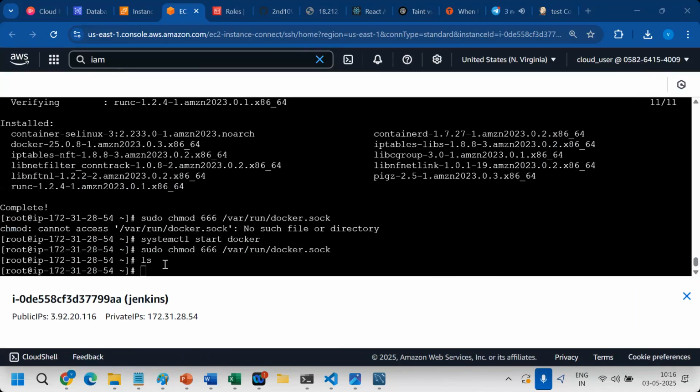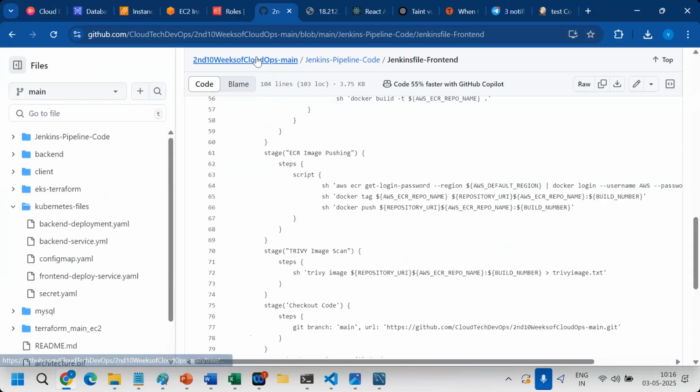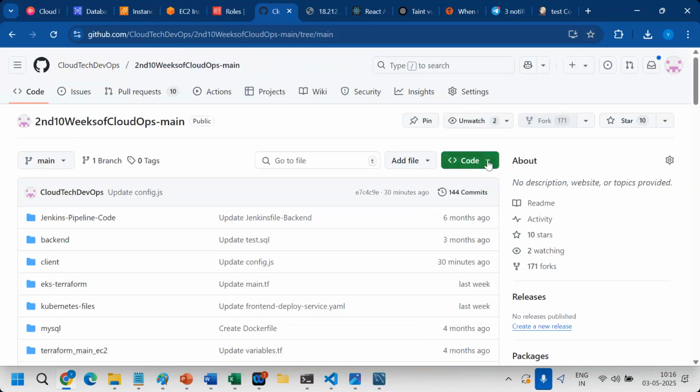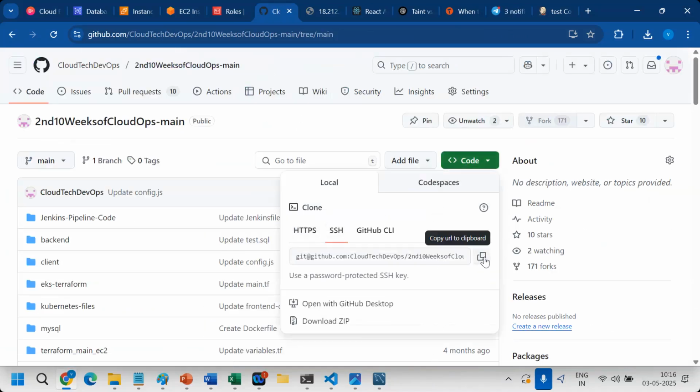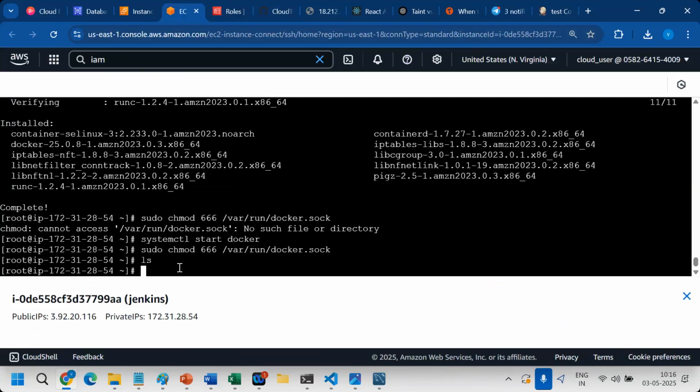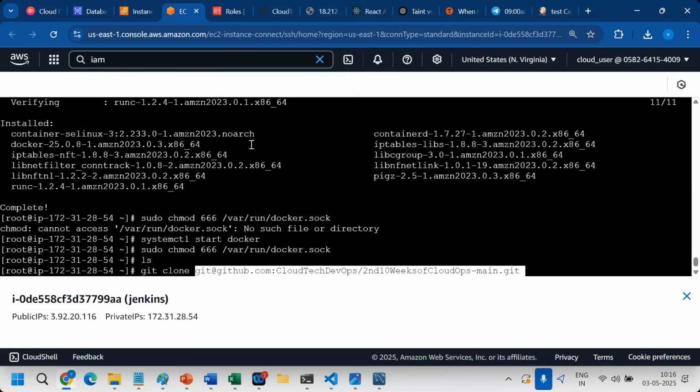So, for example, if I modify changes, after that what? Git add, git commit, git push. These commands need to run or not? This process Jenkins is doing on your behalf, right or not? First, Jenkins clones the repository. For example, let me show you. Git clone. So Jenkins already cloned this repository, right?